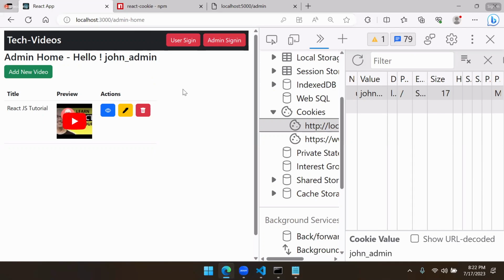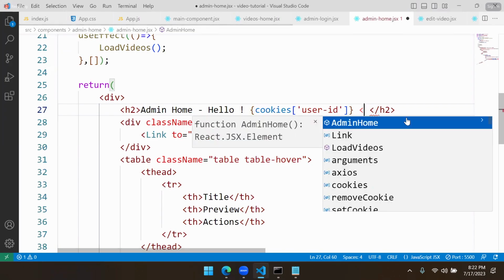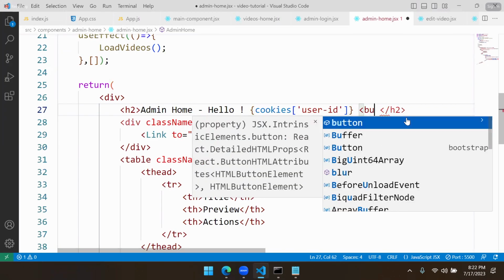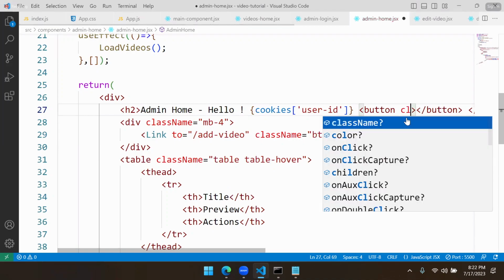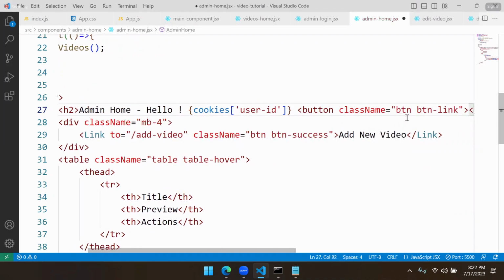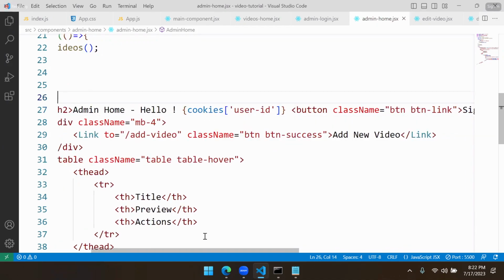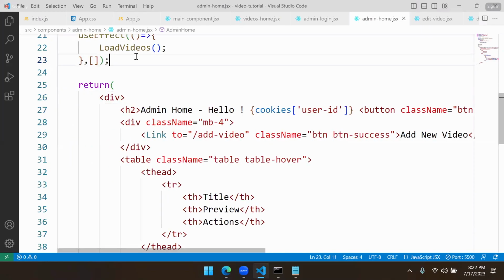Now, what is the interesting point we need to implement is if anybody directly tries to access, means how will he sign out. We can give a simple button here. Okay, we will put one more option here. A button we will give. So className btn and btn-link. And I will just keep it as sign out. Right? On sign out click, I have to remove the cookie.